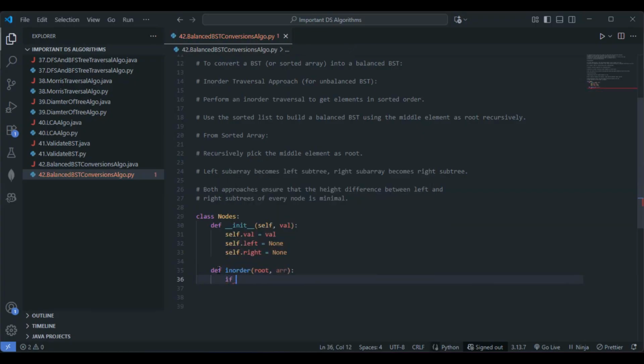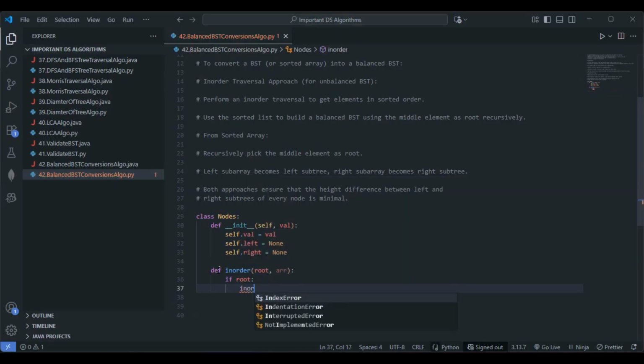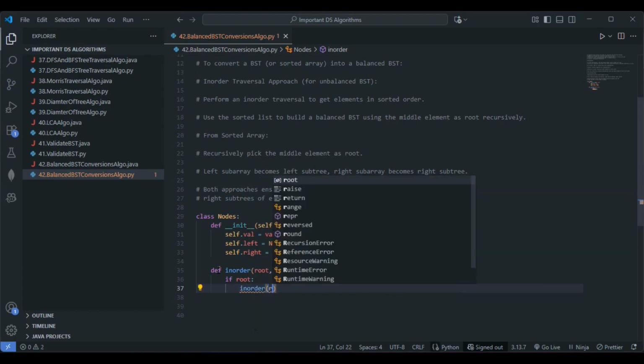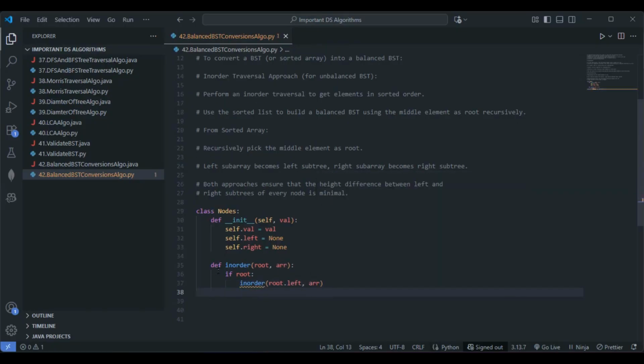The next step would be if root, then we'll be going with the recursion basically. So I'll just go with the in order. This is fine. So this one will be root dot left comma array. This is fine.